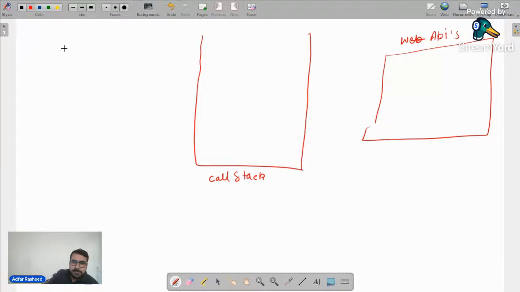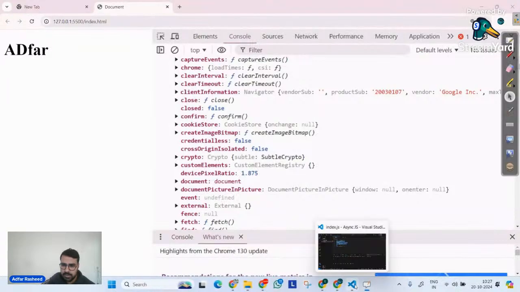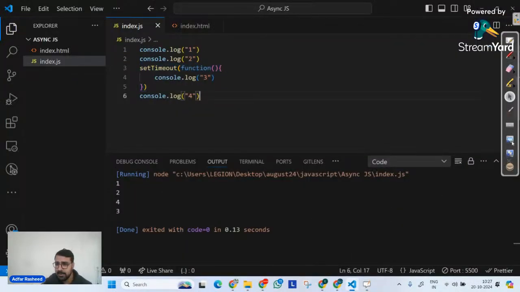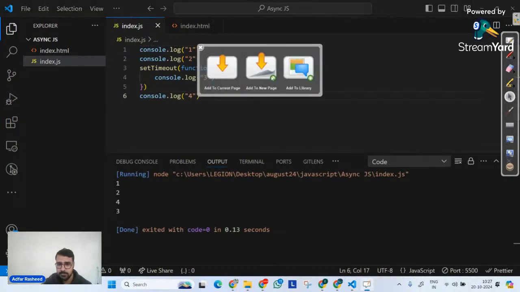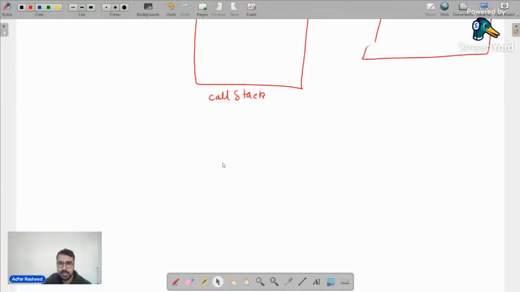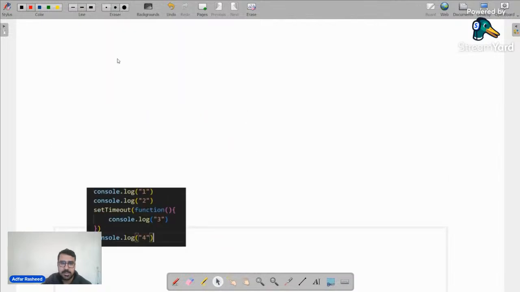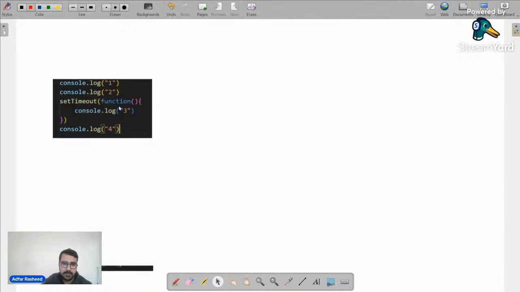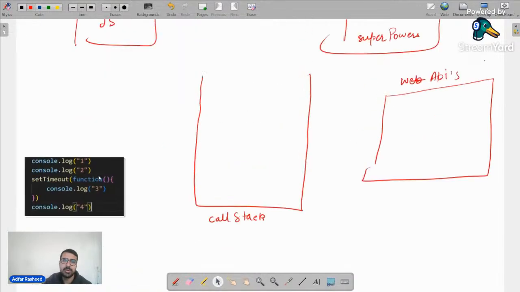Now see what happens. I have the code. Remember the code that I have? This is the code that I have in my VS Code. Let me open this and cut it out. So this is the code that I have. Let me add it to the current page. Okay, so where is it added? It is added here. Let me add it over here quickly. Perfect, so this is the code that we have, right?